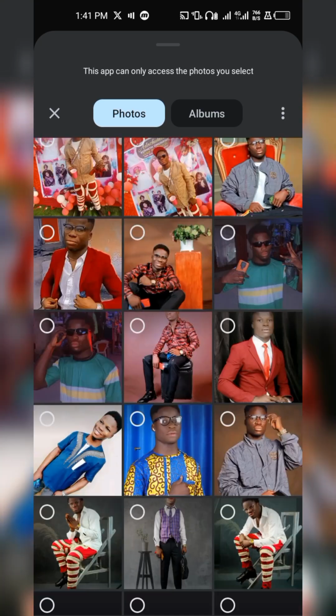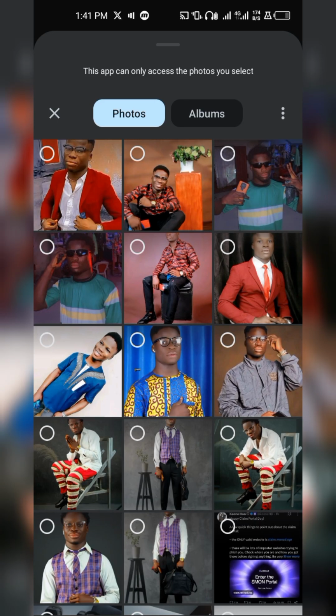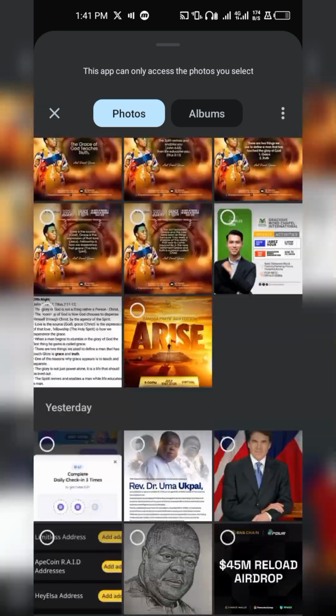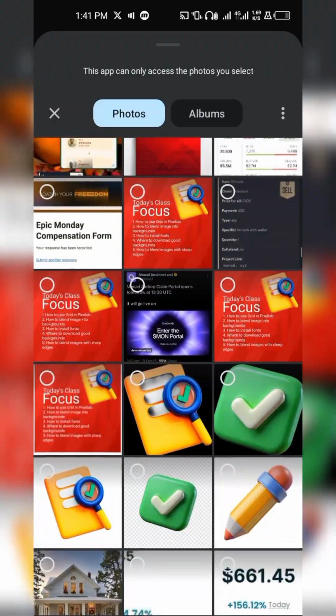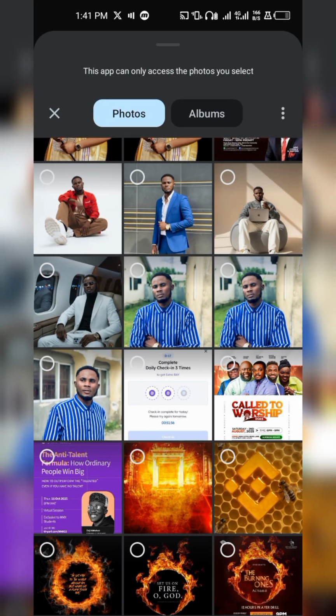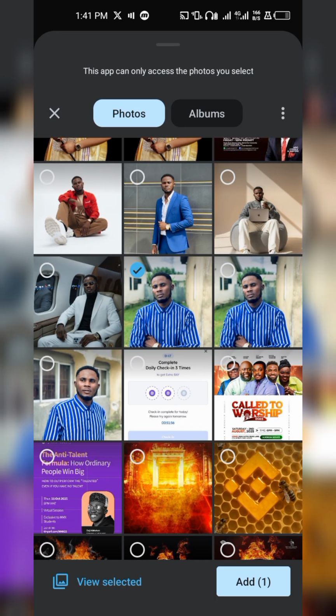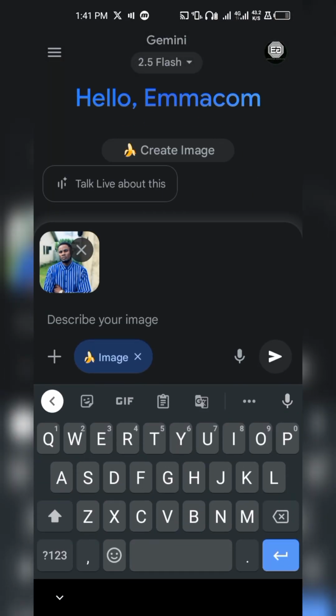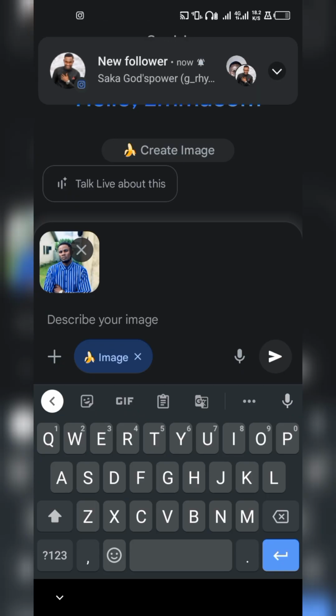I'm going to bring this. Let me check for that picture. Just stay with me. So this is the picture, so I add it. Then this is describe your image. That's where you're supposed to put the text prompt.